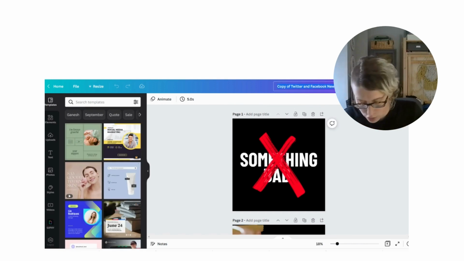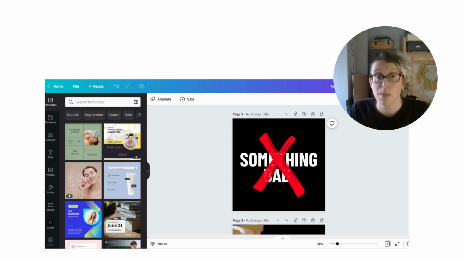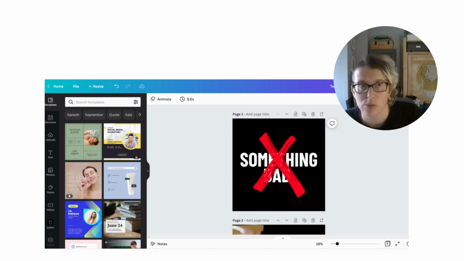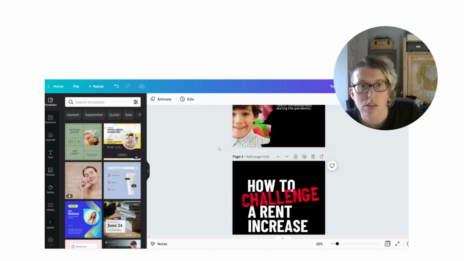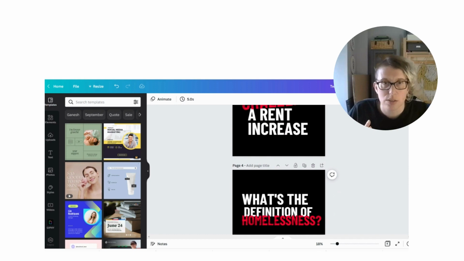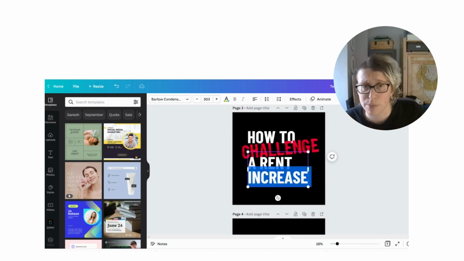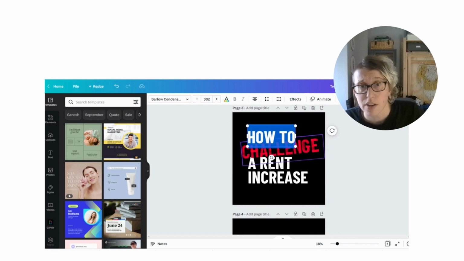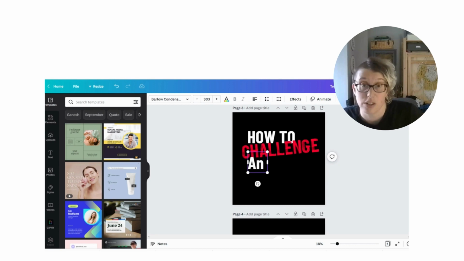So the first thing I'm going to do is change the name of this. I'm just going to call this Twitter post 1. You might want to think about the way that you structure the naming of your posts to make things super easy to find. But for the sake of argument, let's just call this Twitter post 1 for now. As you can see, there's lots of things already in here that we can use. These are all examples of the way that Shelter would use their brand for branded posts. And these can just be edited as you see fit. So say instead of how to challenge a rent increase, you wanted to say how to challenge an eviction.